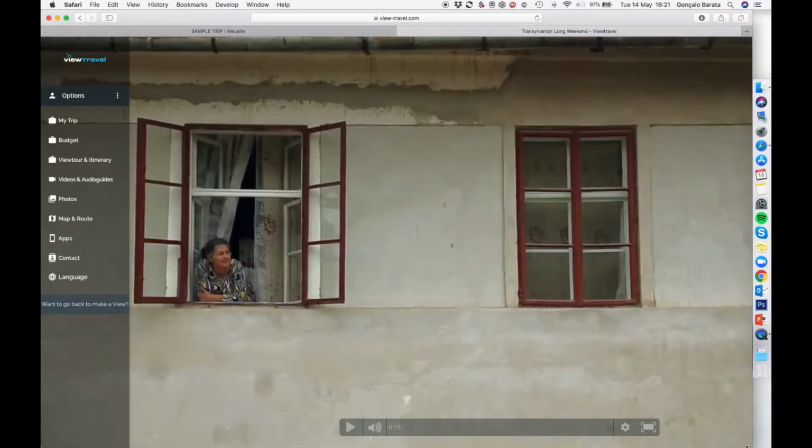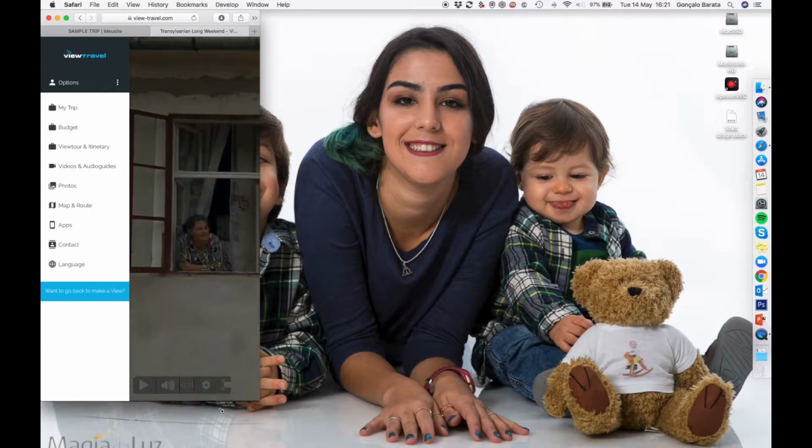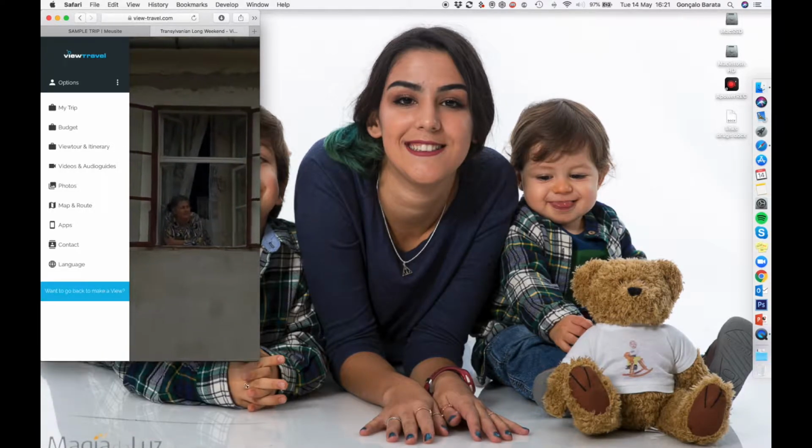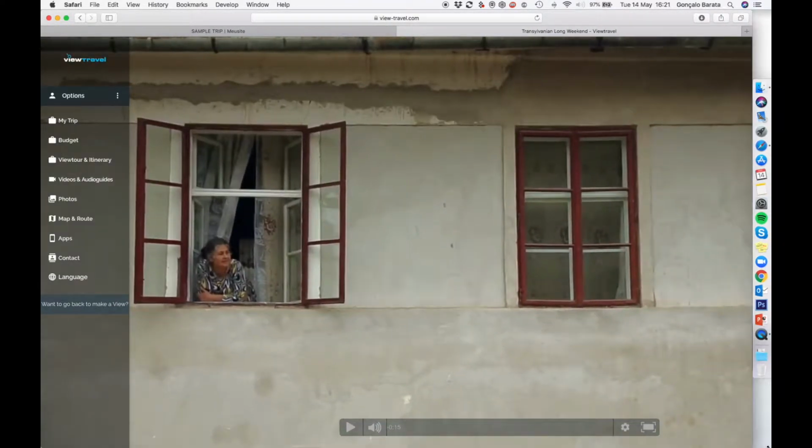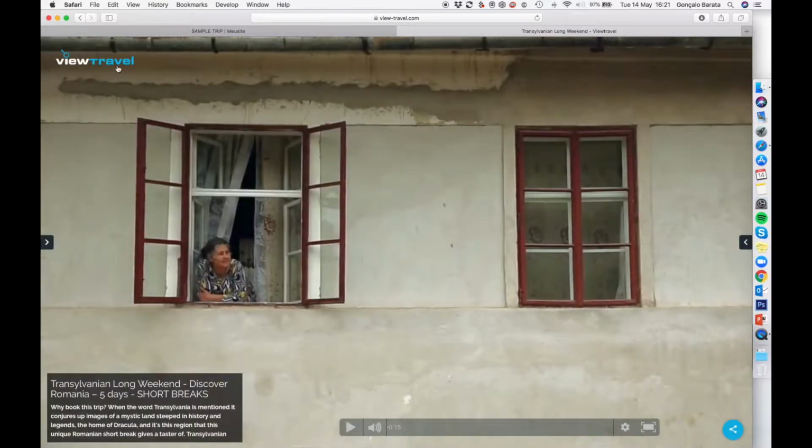Like I already said, this is a responsive template. This will adapt to your smartphone screen. You have the contact information about your agency. You have the language that you are able to change. Nowadays we have Spanish, English, and Portuguese. You are able to put your own logo here and here.